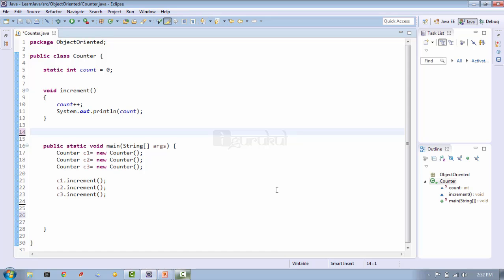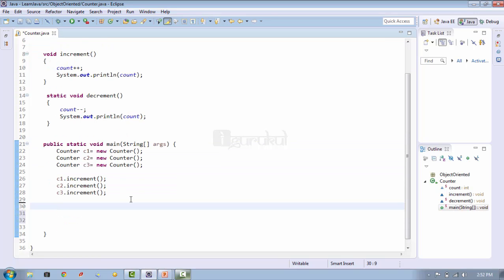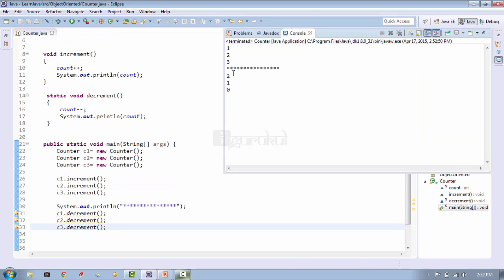Similarly, you can create a method to be static. Let's create a decrement method and make it static. See, I have created the decrement method and made it static. Let's print it out and see the output. See, we have got the output as 210 because when I called the increment function with the third object, the value of count was 3. So when I started decrementing, it will go from 2 to 0.